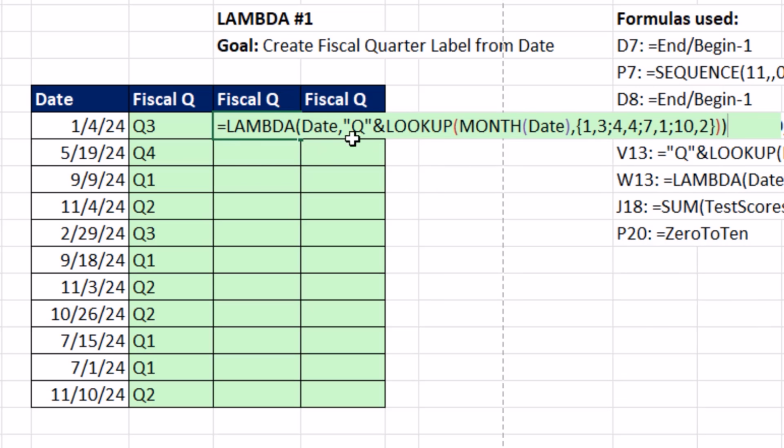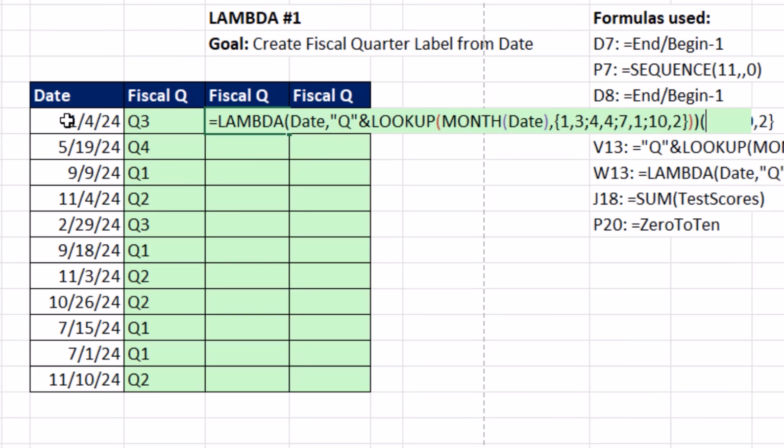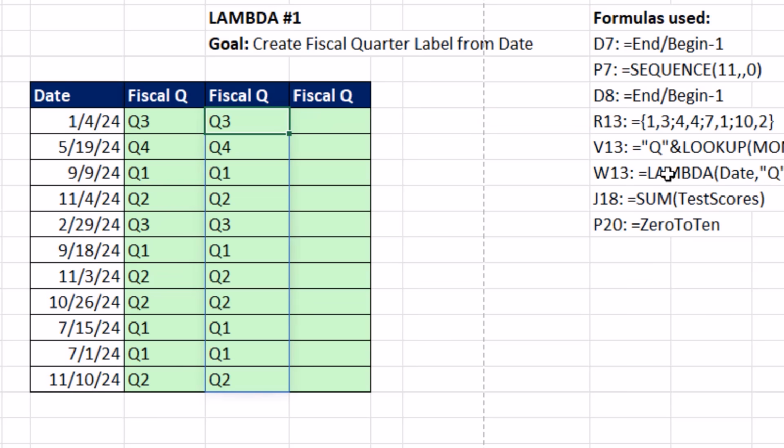Since this is going to define a function, and we'll call it fiscal quarter, what do we do after we type fiscal quarter? We type open parentheses. So that's what you do after the last close parentheses for lambda: open parentheses, enter whatever arguments there are, close parentheses, and that's how you test it. When I control enter, that is working.